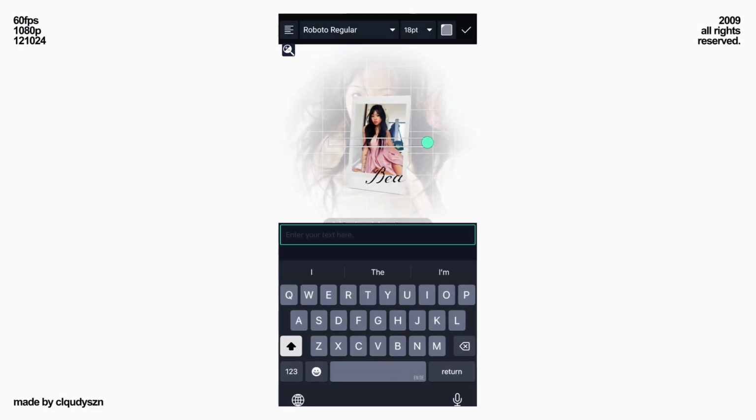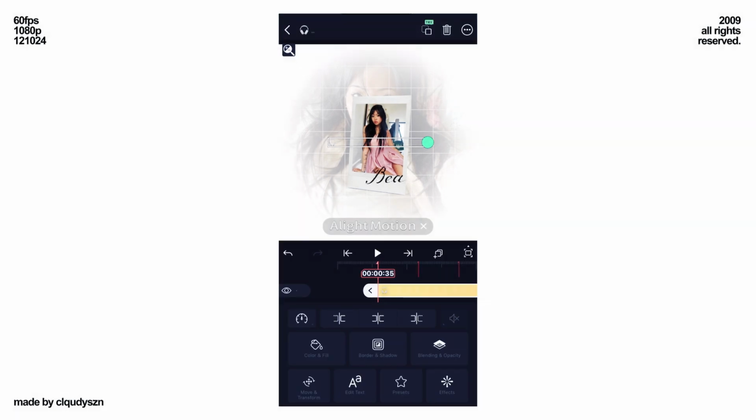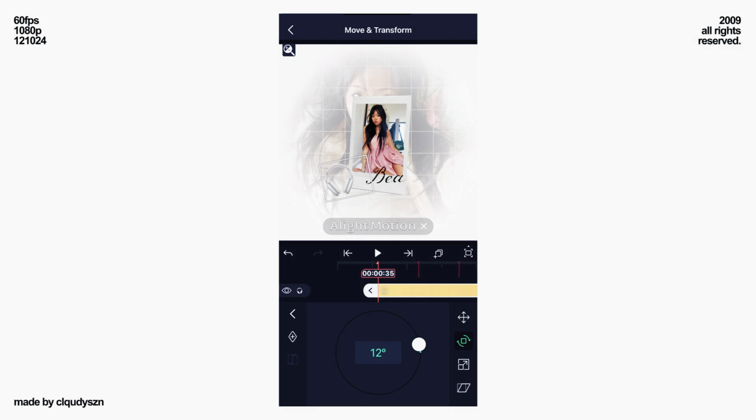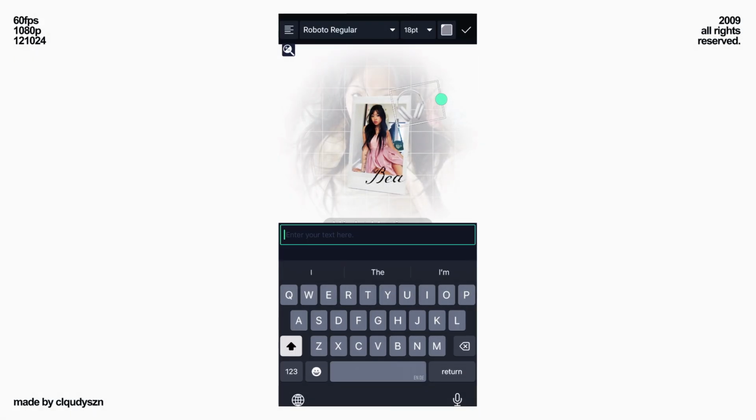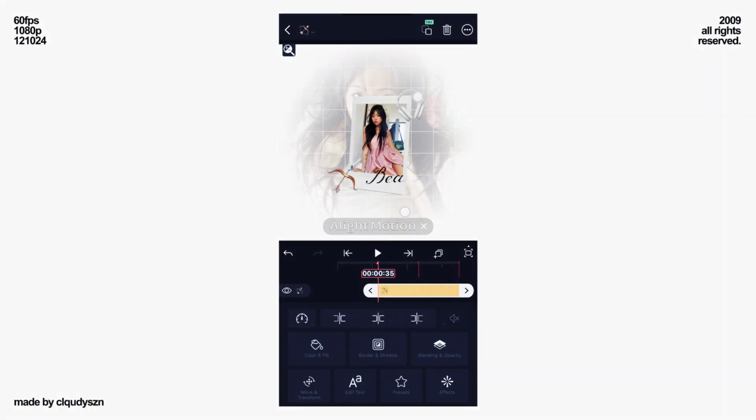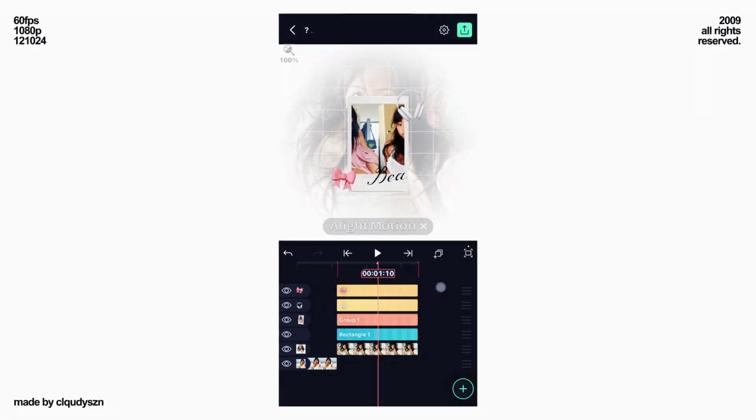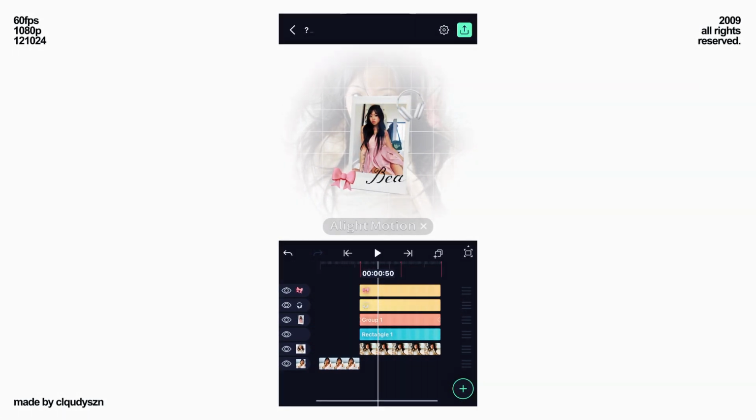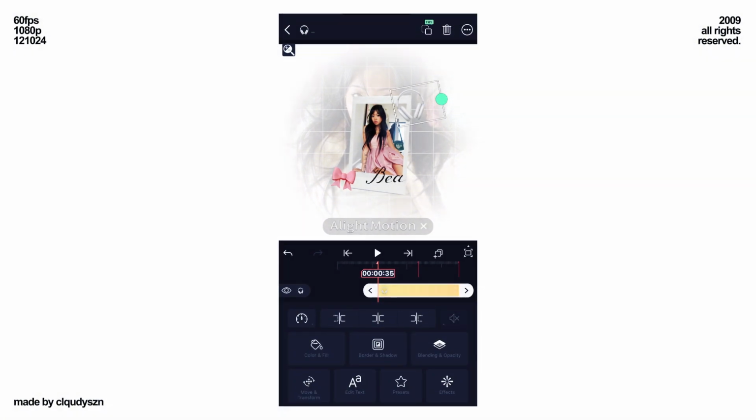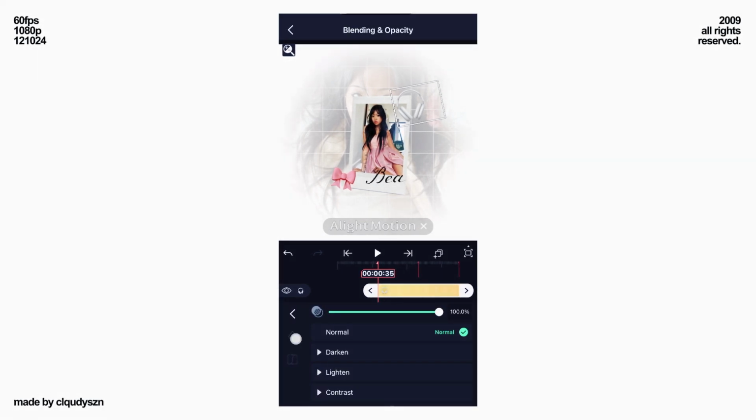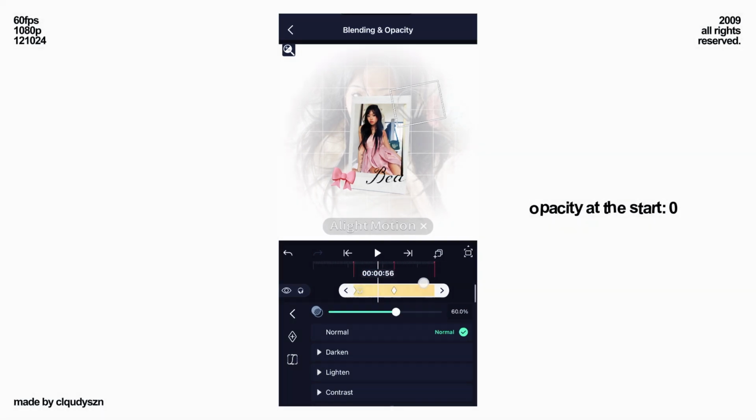Lastly, add 2 emojis of your choice. Click on the first emoji and add blending and opacity keys at the start and second beat. Add this graph.